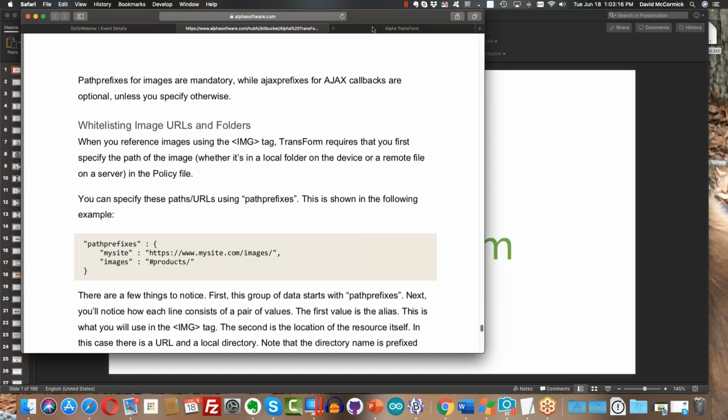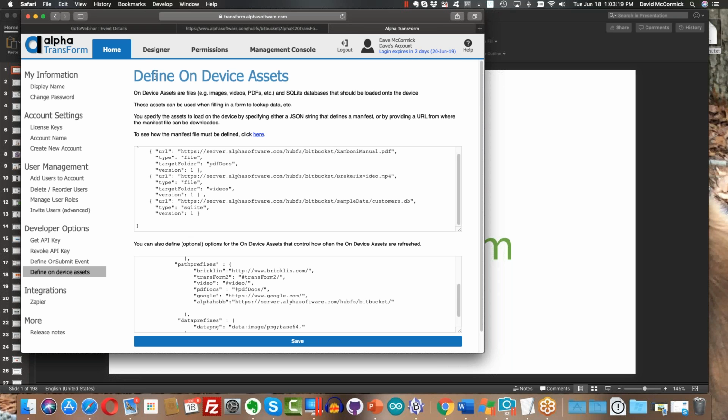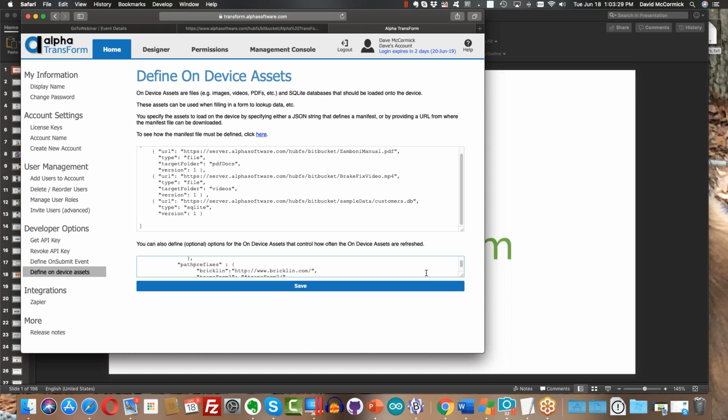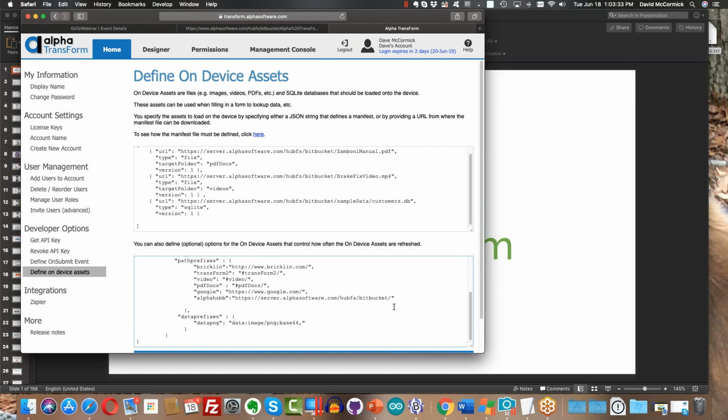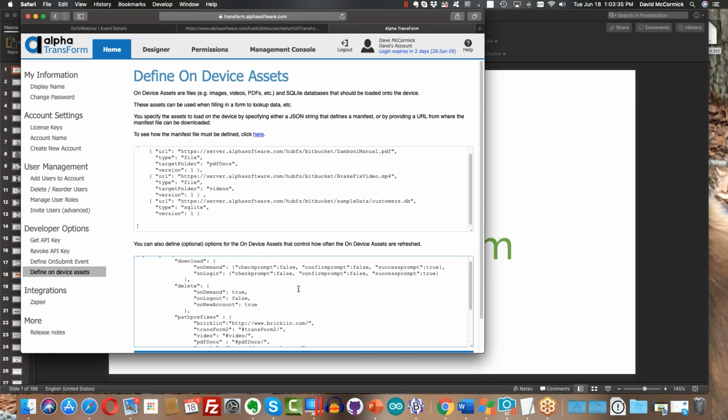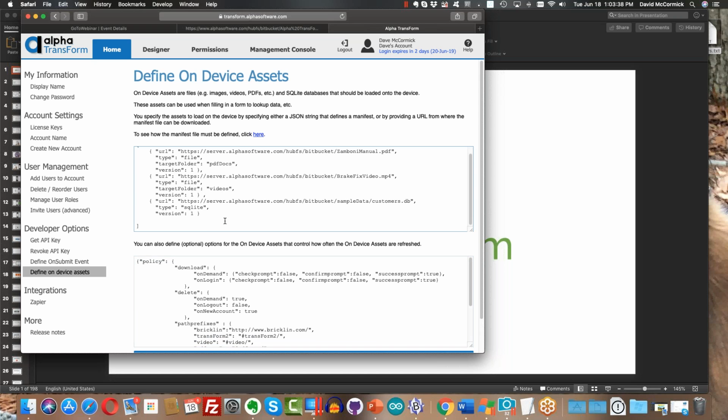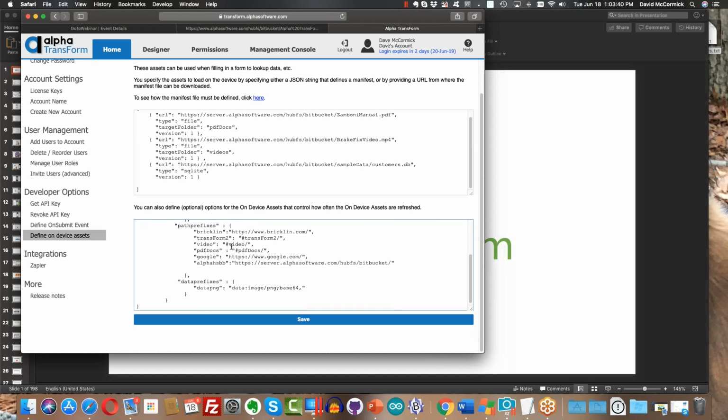Let me just jump over to that. And here we are in TransForm Central. I'm on the Home tab, and I'm here under Define On-Device Assets. So this box down here, just in case you didn't realize, does show up about this size, but you can resize this box. This box is where you put in various policies about when items get downloaded and so forth. But one of the sections here is called path prefixes.